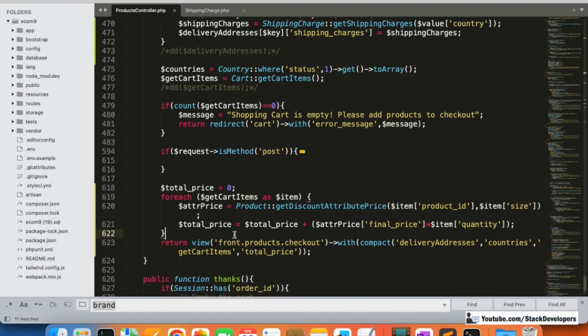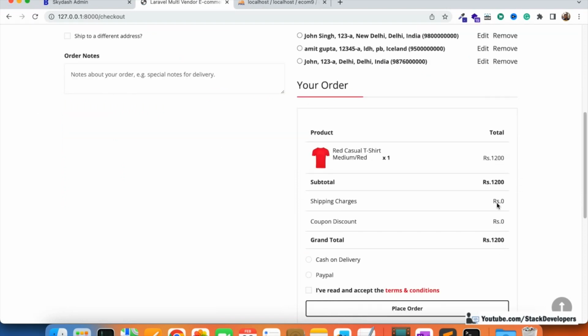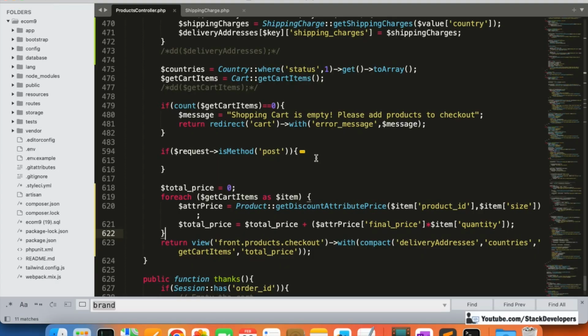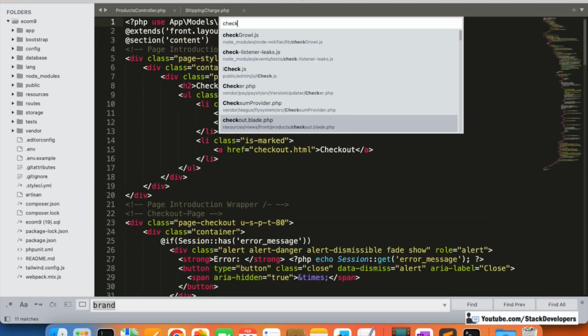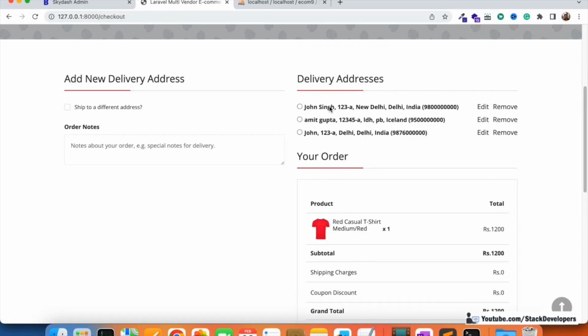I'm going to remove it and check here as well how much the subtotal is, and you can see the 1200 subtotal as well, so that is fine. So now we are sending the total price there to the blade file. Now we are going to update the checkout.blade.php file, and in this one we are going to update every delivery address.